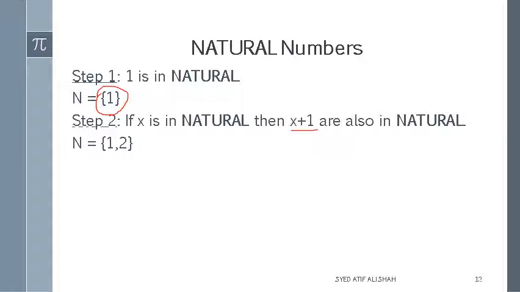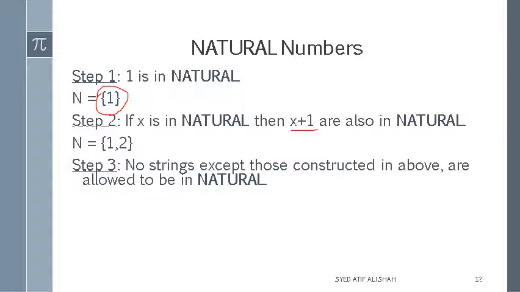In the previous step, we have taken 1 as a natural number. Now we are adding 1 with 1, so it becomes 2. Now this language contains two strings, 1 and 2. Then step number 3, no string except those constructed above is allowed to be a natural number. So no other string is generated. It means we will jump to step number 2 once again, or you can say that this is a loop. This way we are generating another number.